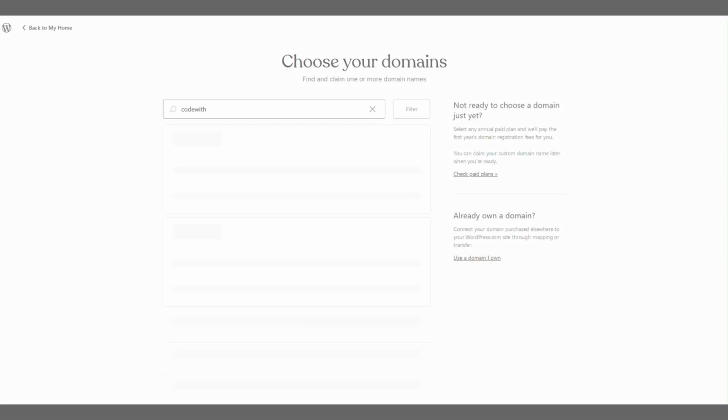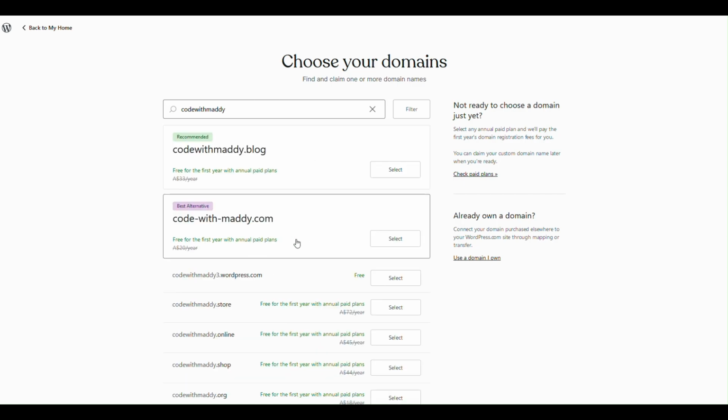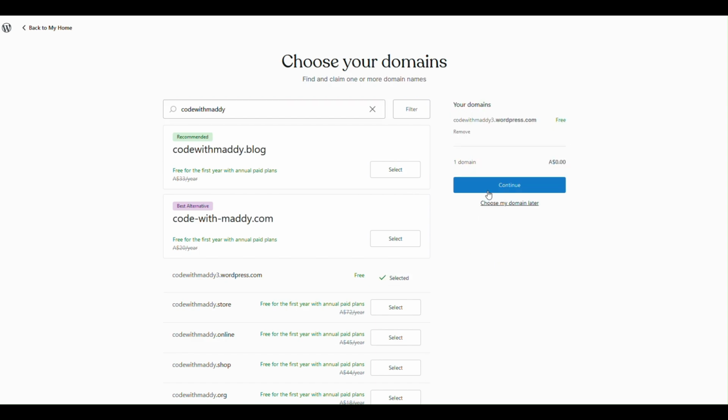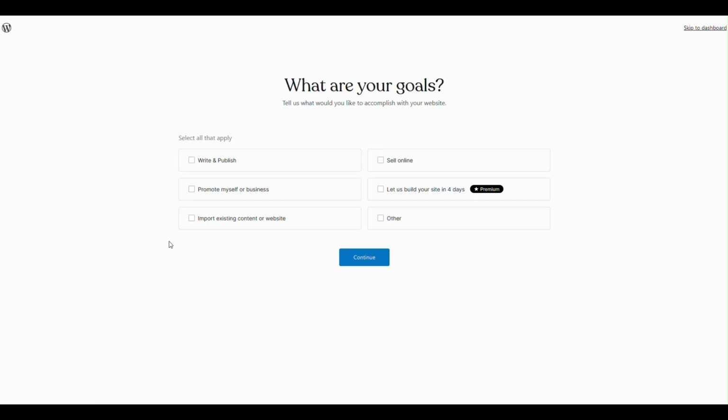Now it's time to choose your domain name. This is the URL people will use to visit your site. Since we are going with the free option, just pick the domain that ends with WordPress.com. Next, WordPress will show you some paid plans, but we are sticking with the free one. So just scroll down and click on the free plan option.